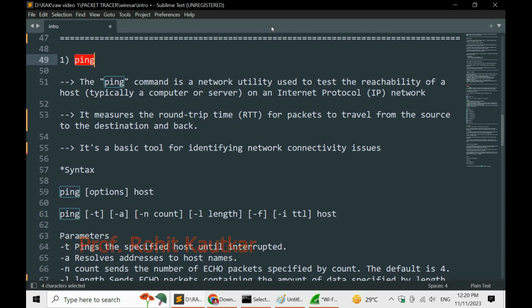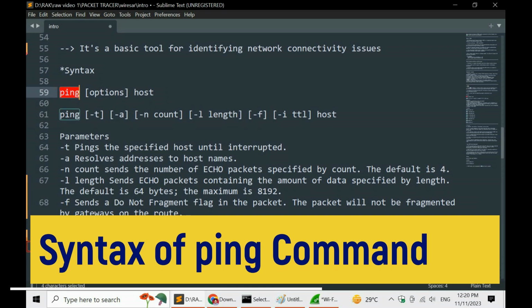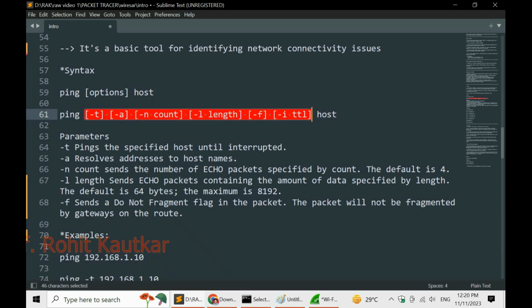So this tool is basically used for identifying various network connectivity issues, that is whether the destination is available for communication or not, that we will be able to test with the help of the ping command. So let's try to see the syntax of the ping command. Ping, then various options can be placed, followed by the name of the host where we want to test the connectivity. So here we have shown the various options. Let's see one by one.